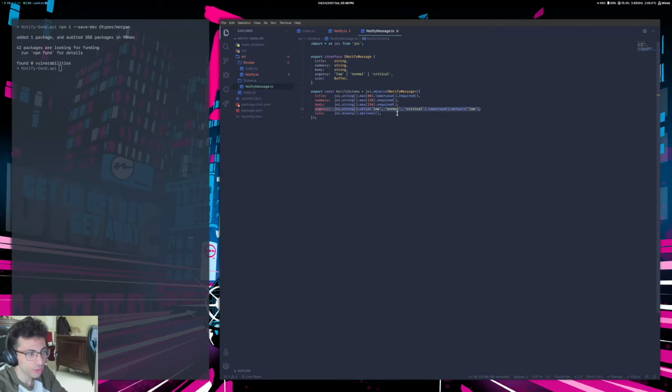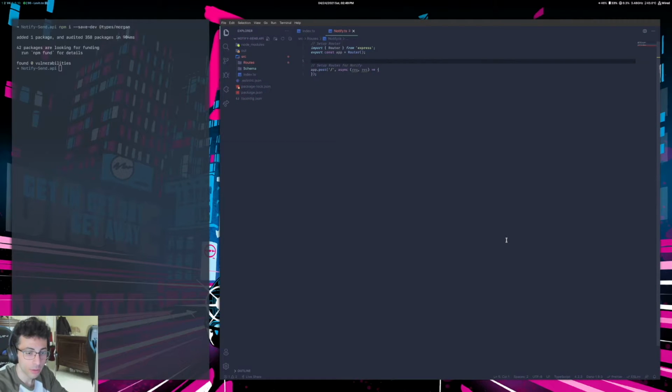As for the urgency, you could specify validity, what types you could have. So I restricted it to low, normal, and critical, like we've discussed with the enum. And then the default is low. With the icon, like I said before, it's a binary, it's a buffer array, and it is optional. All right, so let's set up the config.